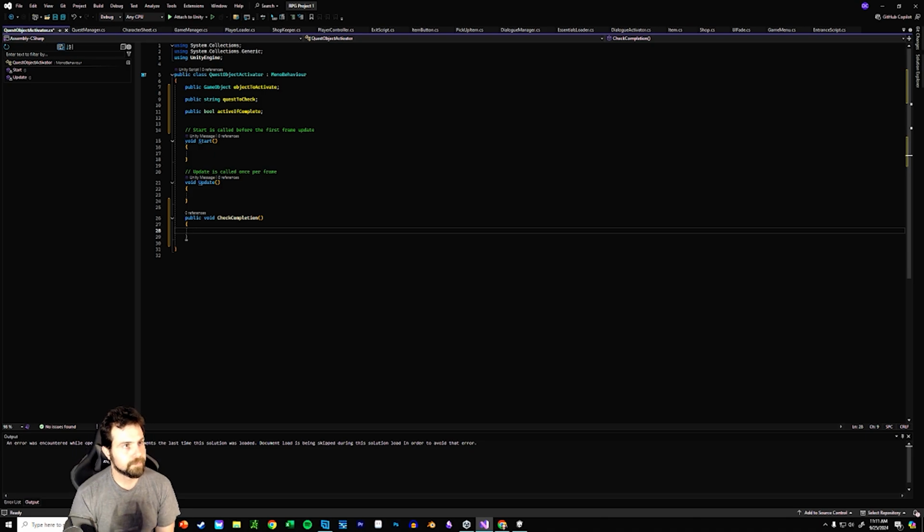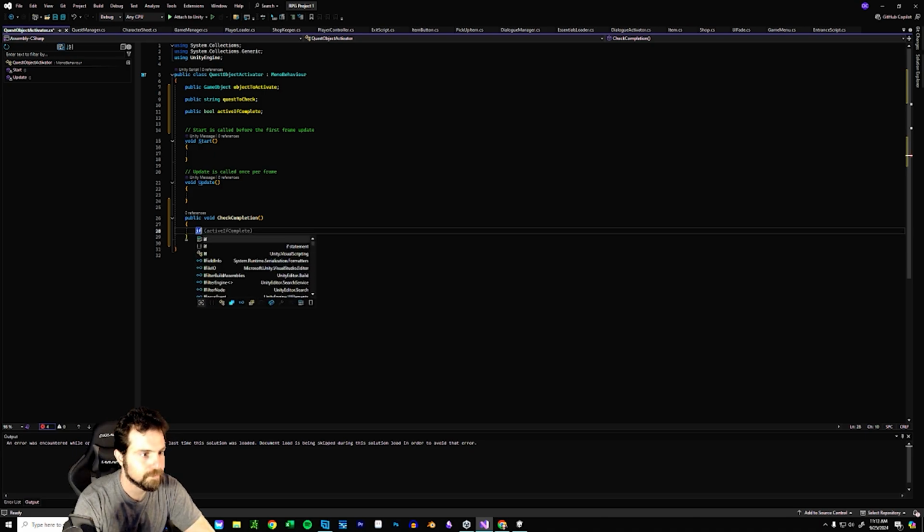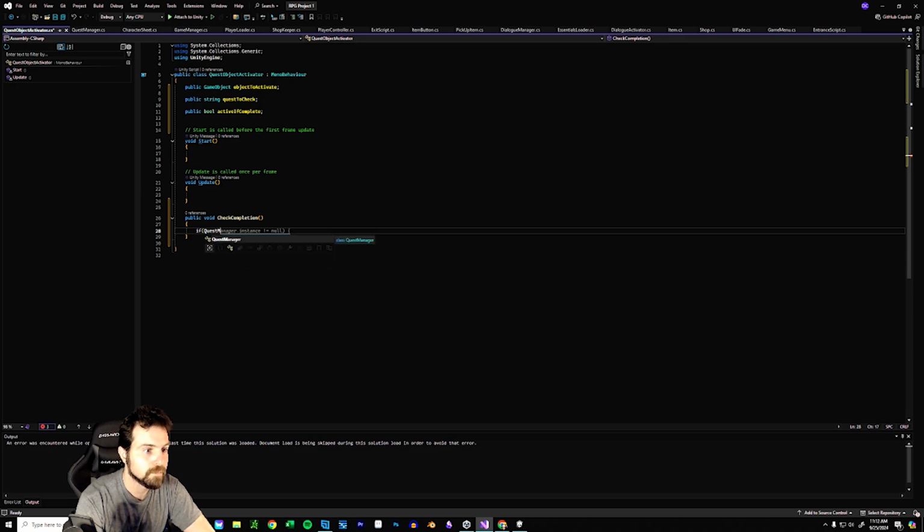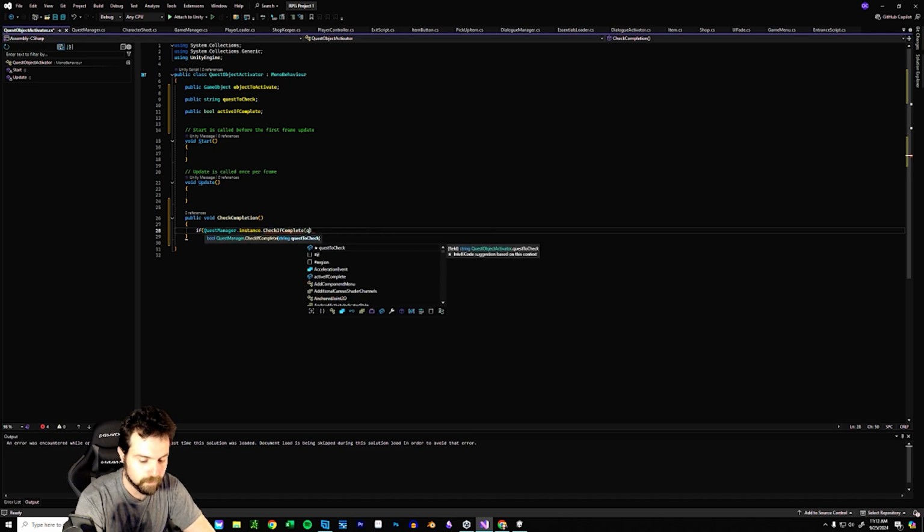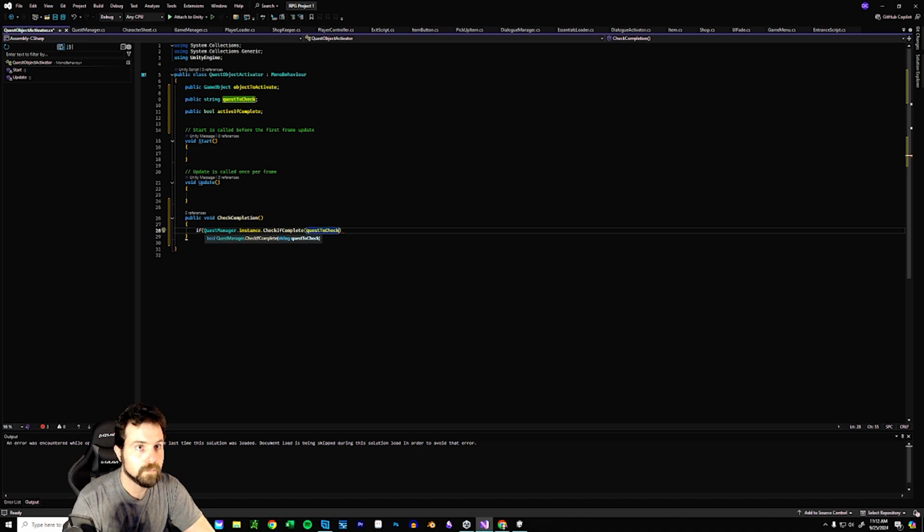is say if our QuestManager.Instance.CheckIfComplete. So check if this quest is complete, and the quest we want to check is our questToCheck up here. So if that is true, then we want to set this object to activate. We want to say objectToActivate.SetActive, and whether we set it to true or false is based on activeIfComplete.